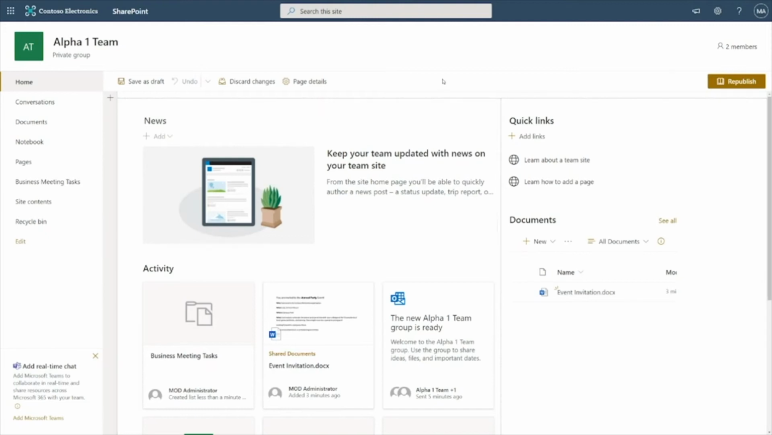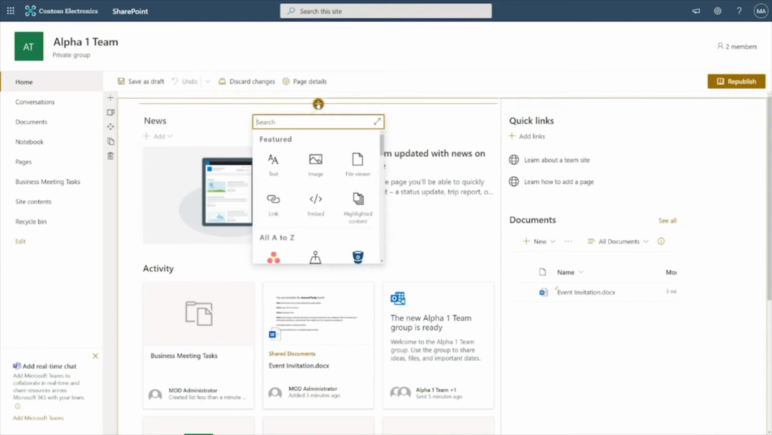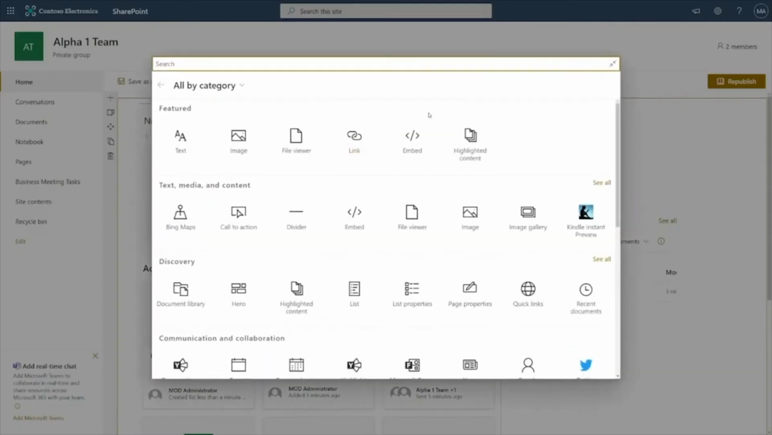You'll notice that there are a few more buttons in this mode when you move your cursor over different parts of the page. First, I'll add the list that we just worked on as a web part to the top of the page. I can do so by hovering over the section that I want to add the web part to and clicking the plus button. This opens what we call the toolbox. I can go into an expanded view, and I can easily search for the web part that I'm looking for.